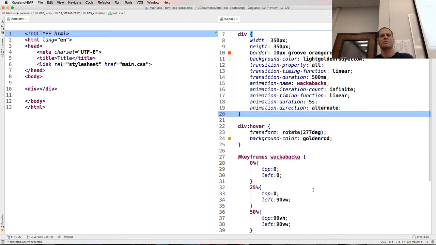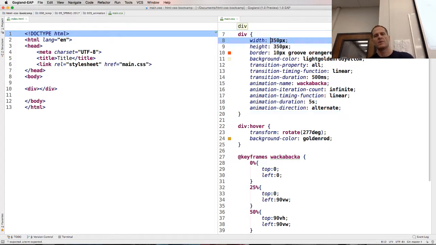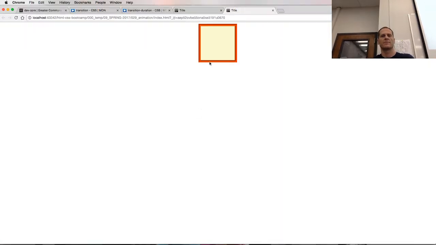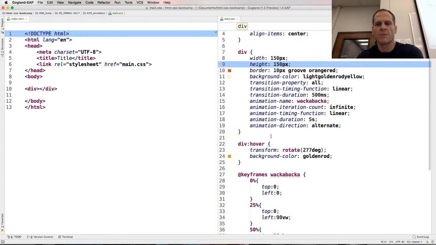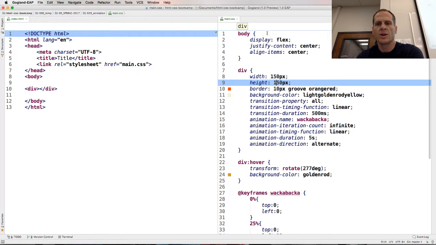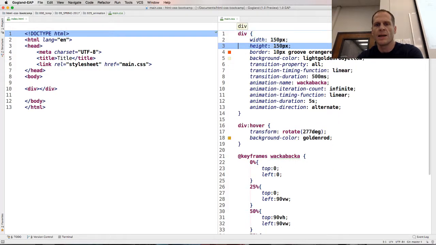So now if we hover, the thing will rotate and change colors. I'm just going to change the size of this down to like 150. See what it looks like. Well, that's still interesting. Why is my animation and display flex? Because I never set my position. All right, so display flex puts it in the center, and I'm not going to have that anymore.